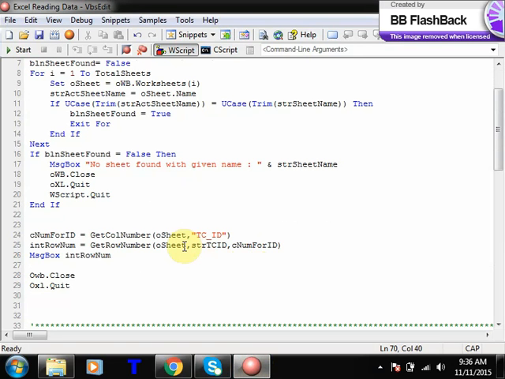So first to understand the column number based on the column header that you provide, then we will write one function to just get the column number, and to get the row number, another function. So like this we are going to write some more functions, okay, later.